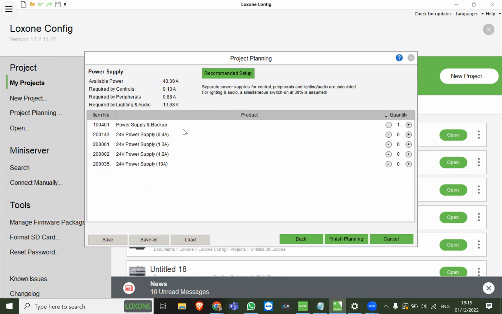Now we can see for my project, based on the 30% rule, or 30% power draw for the whole project, we're currently looking at 13.6 amps. So maybe the power supply and backup is a little bit of an overkill, but again, we would like to have that backup opportunity. We have to be able to see how much we're drawing in every single circuit. So it's definitely not a bad idea.